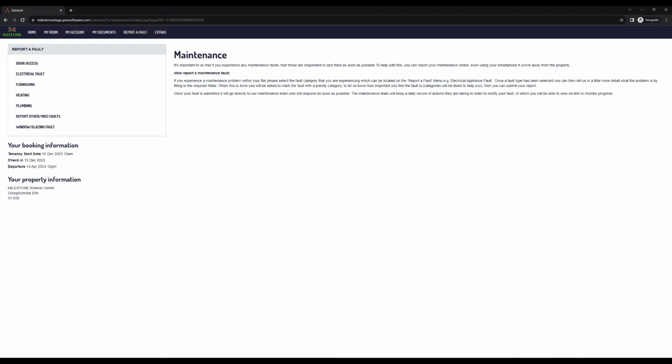Once you submit a fault report, it will be forwarded directly to our maintenance team, who will respond as promptly as possible. The maintenance team will maintain a daily record of the actions they take to rectify the issue, and you will be able to monitor the progress online. The categories of faults include the following: door/access, electrical fault, furnishing, heating, plumbing, window/glazing fault, other.